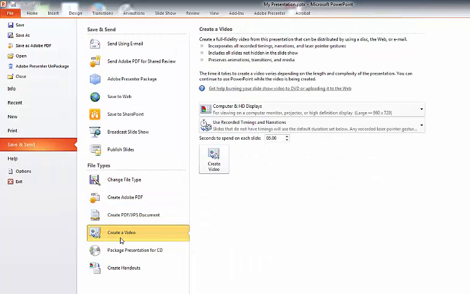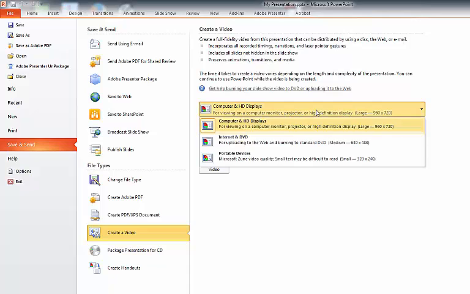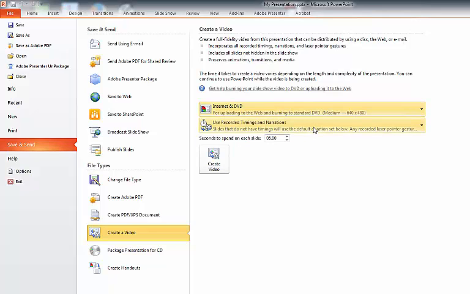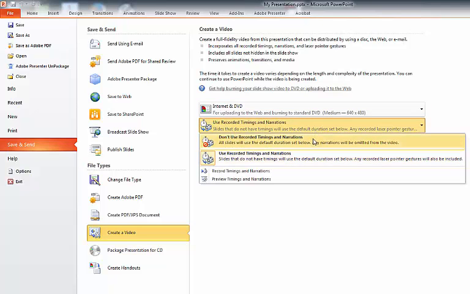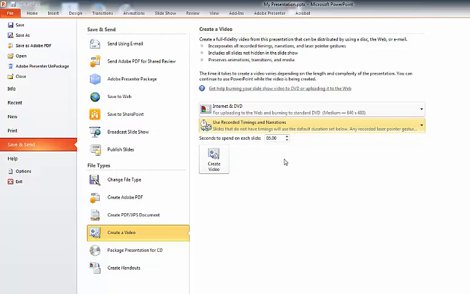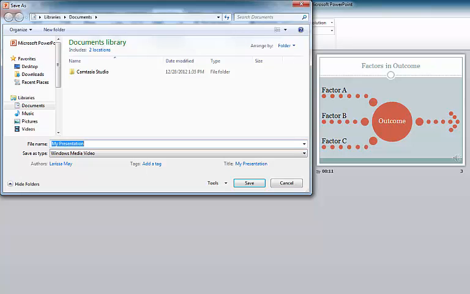Click the down arrow next to Computer and HD displays and choose the middle size for Internet and DVD. Make sure that the Use Recorded Timings and Narrations selection is selected. By timings, they mean the timing of the slide changes. Click Create Video. The video will automatically be saved in the same folder as your PowerPoint file with a .wmv extension.